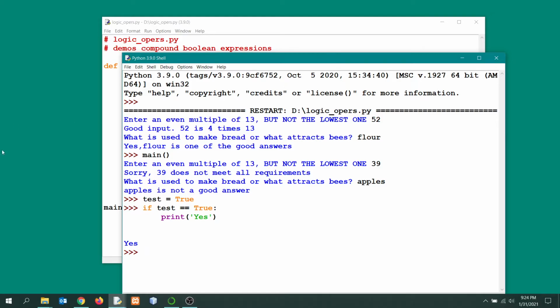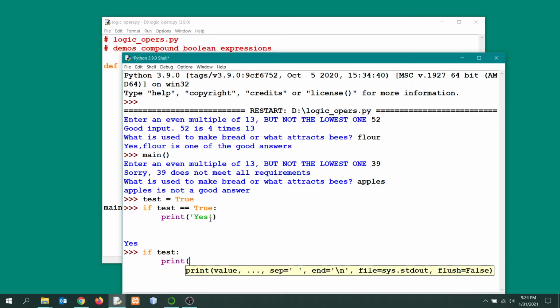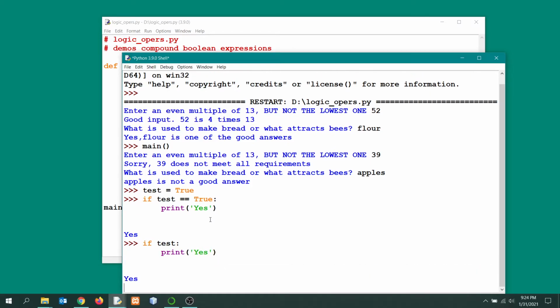There's no need to say test equals true. All you really need is if test. Okay, it's redundant to say equals true. All right, keep that in mind. And by the way, if you were looking for it to be false, you would say if not test, and put an exclamation mark right there. Okay, just wanted you to see that.